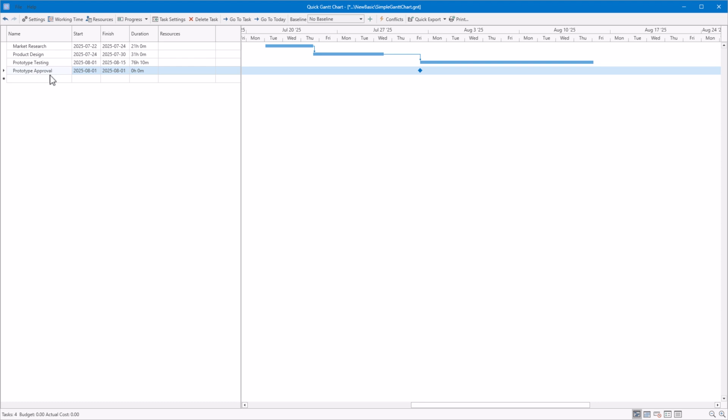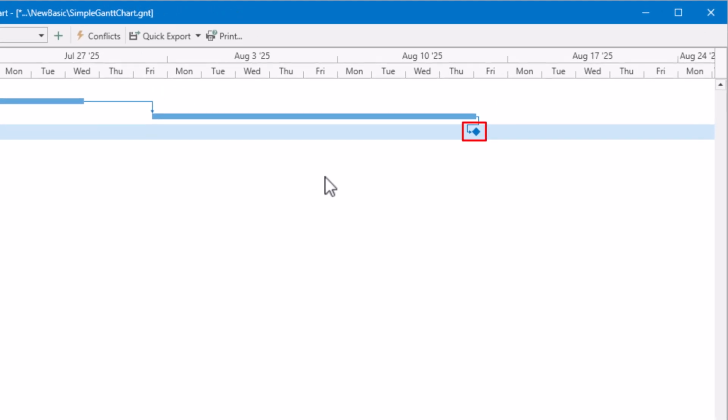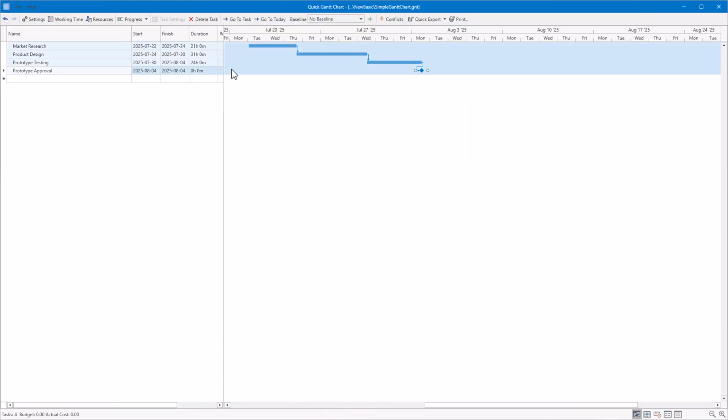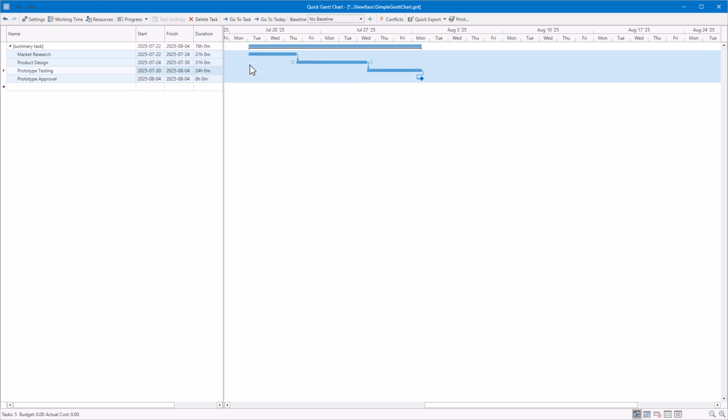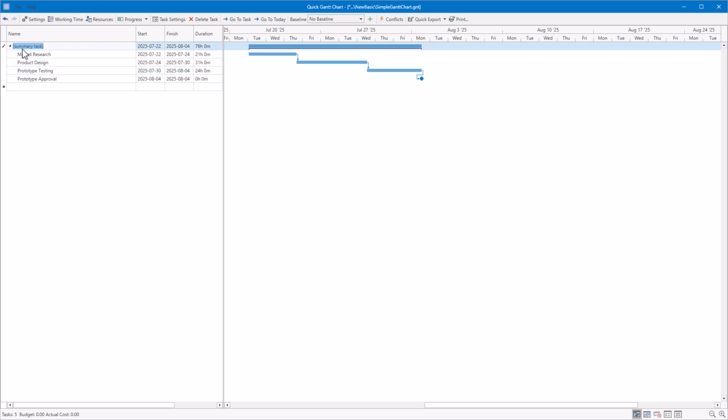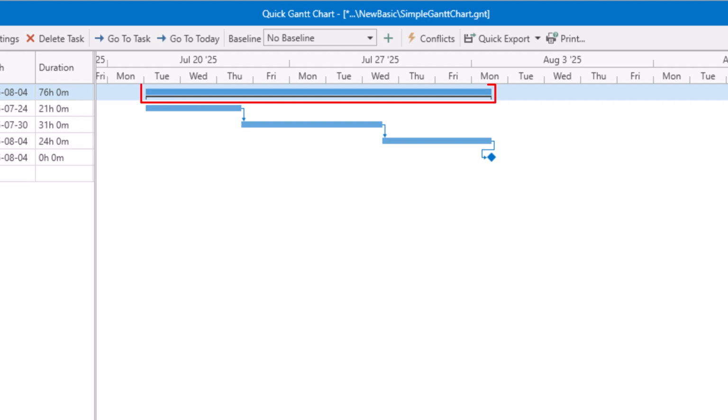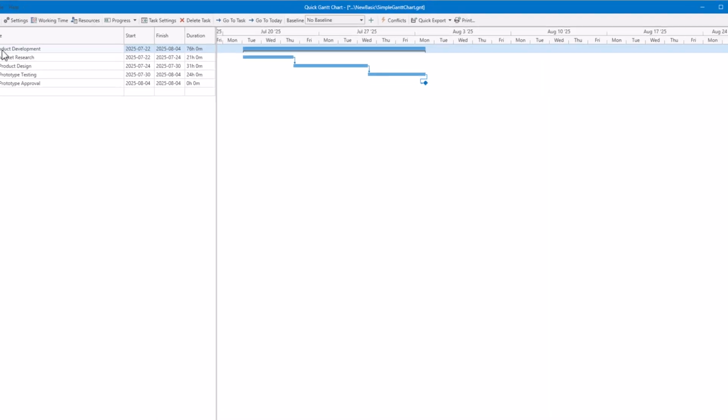By placing milestones strategically throughout your timeline, you gain better visibility into the overall flow of the project and ensure that major objectives are clearly marked and monitored. A summary task is a higher-level task that groups together several related tasks, forming a hierarchical structure within the project. Summary tasks help organize your project into logical sections or phases, making it easier to manage and review progress at a broader level, without getting lost in individual task details.